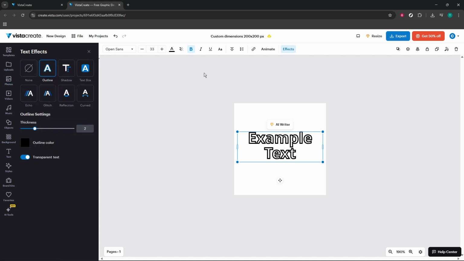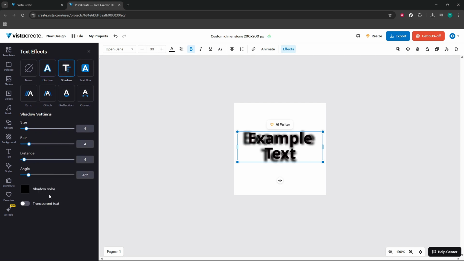Next, move to the shadow section in the same effects panel. Turn on transparent text here as well. This keeps the knockout effect while adding depth, which can make the letters stand out without bringing the fill back. Tweak the shadow blur, distance, and angle to create a soft lift that separates the text from the background. Keep it subtle so the focus stays on the transparent look.